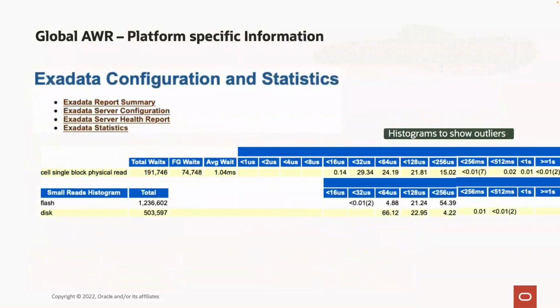We also have what we call histograms. Now, histograms are really, really important to understand performance issues. This is something that I always recommend to look at first. In this case, I've used an Exadata, so Exadata-specific workload statistics are also reported if you're using Exadata. You have information about the server health, the Exadata statistics, the server configuration, and all that.